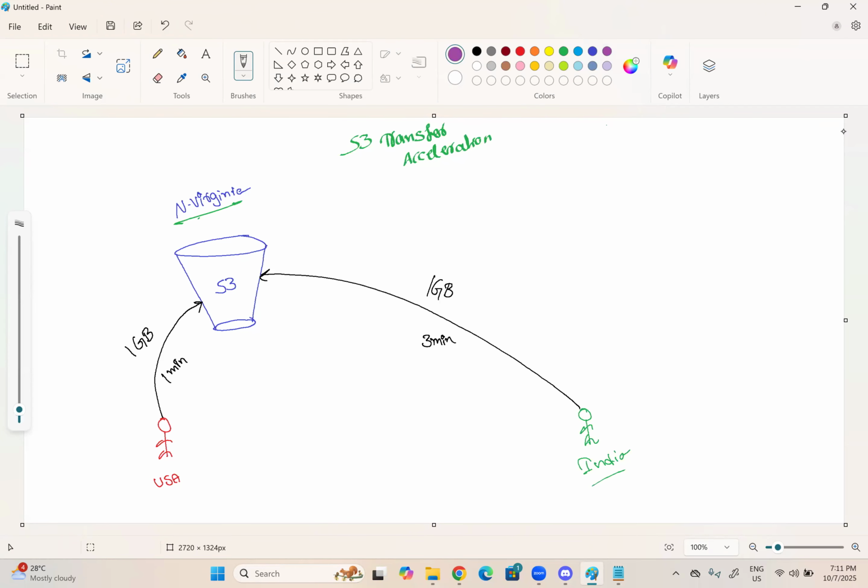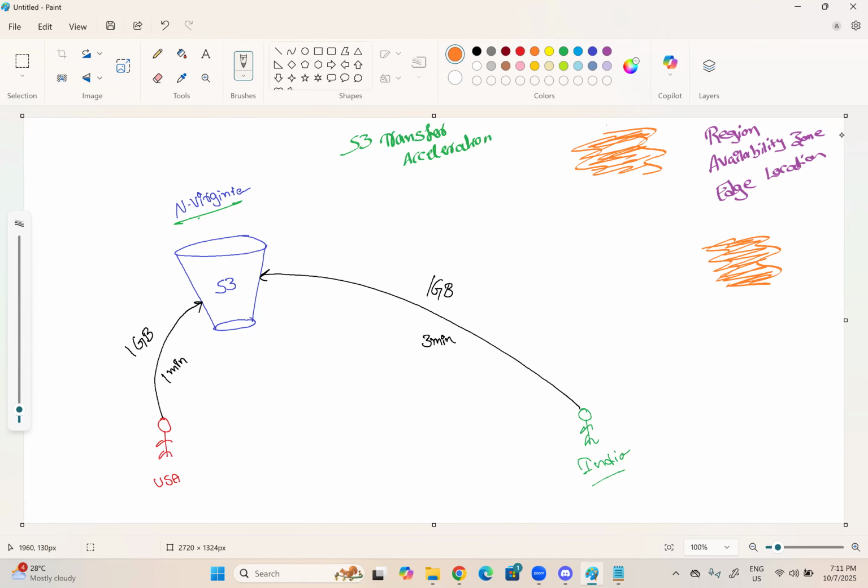If you recollect, in the AWS global infrastructure, we discussed a region, availability zone, and then edge location. So across the globe, in the major cities, Amazon is maintaining edge locations. In India, like Bangalore, Delhi, Hyderabad, they do maintain some edge locations.